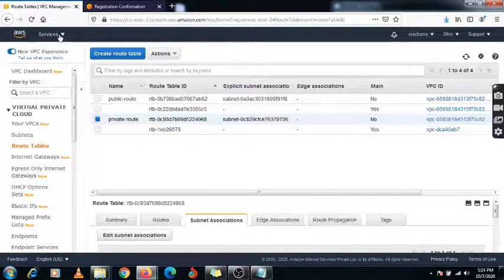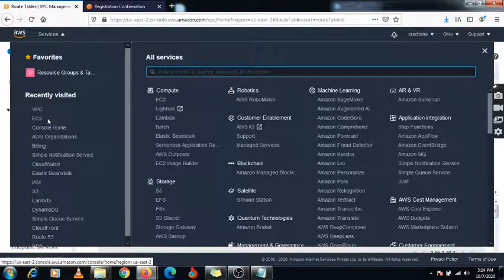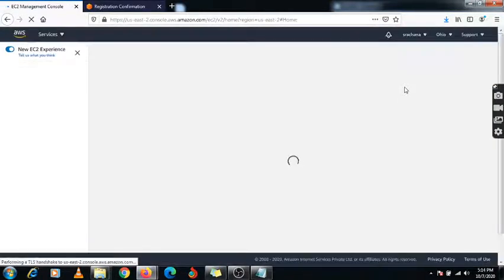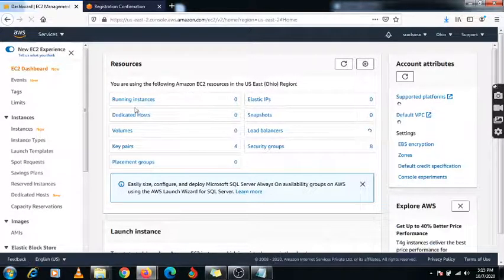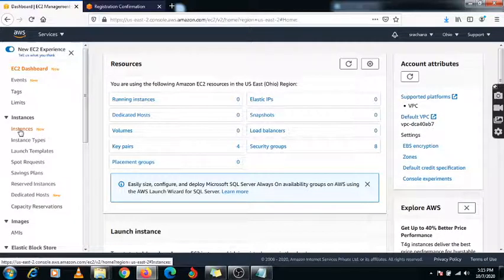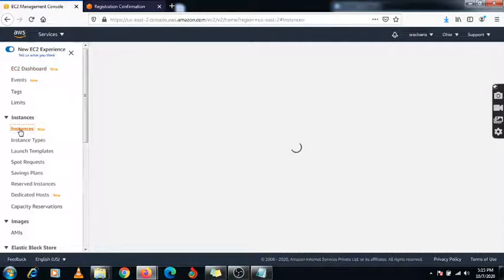Now we are creating two instances under these two subnets. So I am going to click on EC2 and launch two instances under the respective subnets, the private subnet and the public subnet. Here are the subnet options, and under this you need to launch the instance.